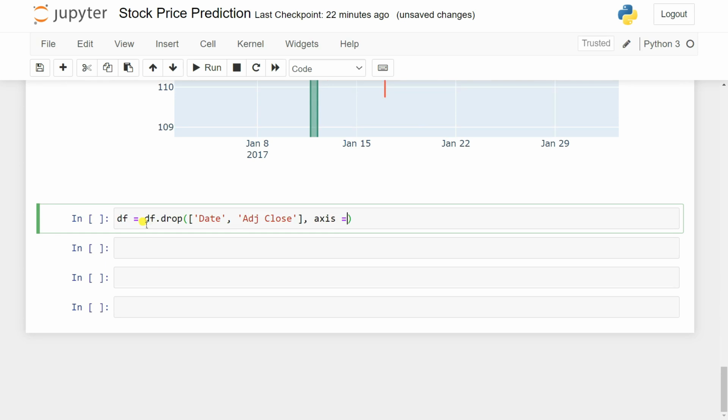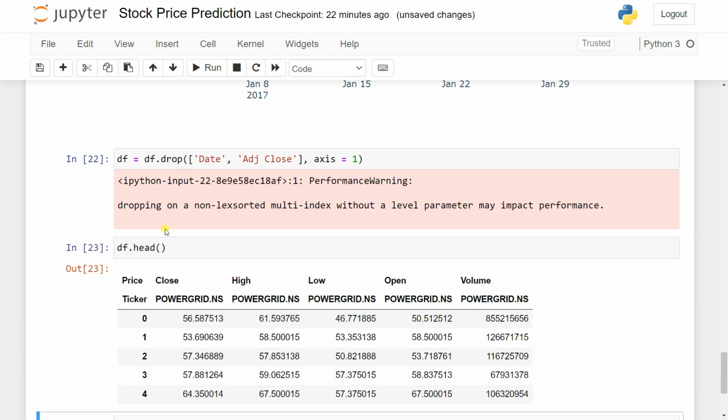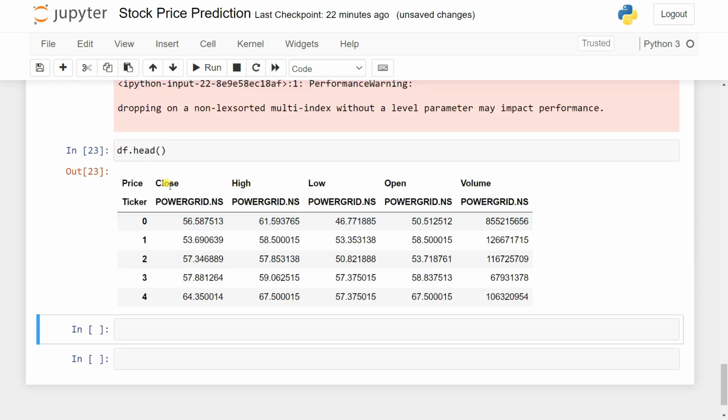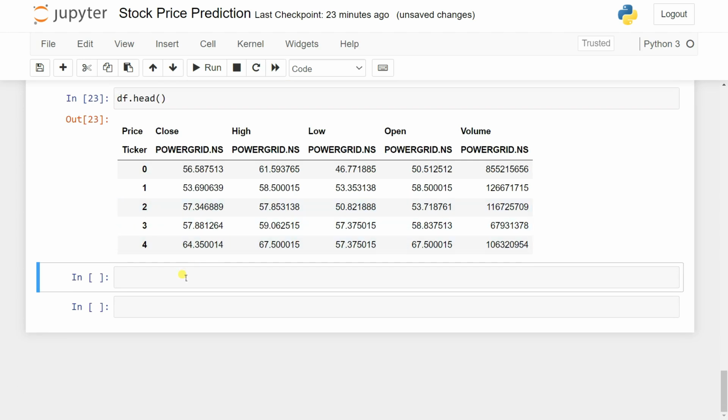So let's say axis is equal to 1. If I want to check this right now, df.head, then you can see how our data set looks like. We have the close, high, low, open, and volume. Now what we can do is create one plot so that we can check the closing price over time.